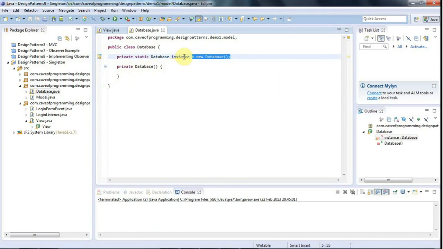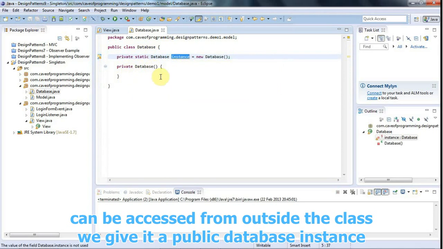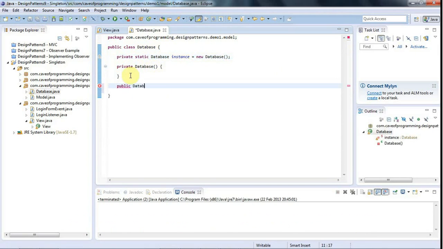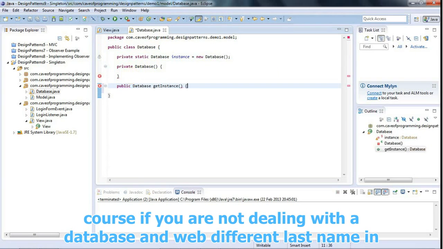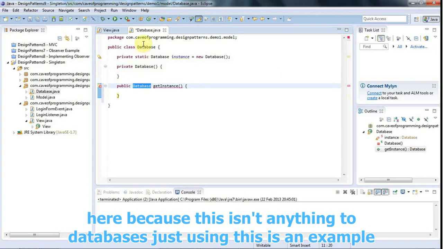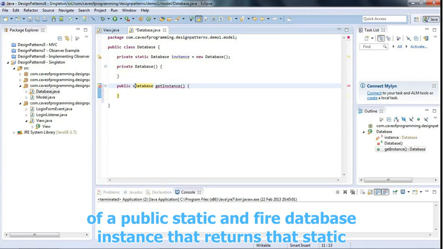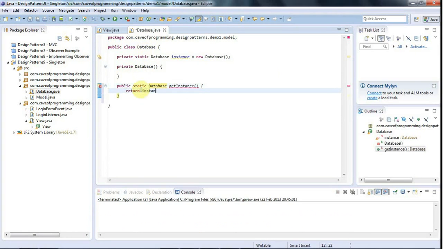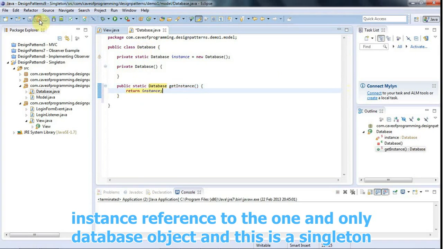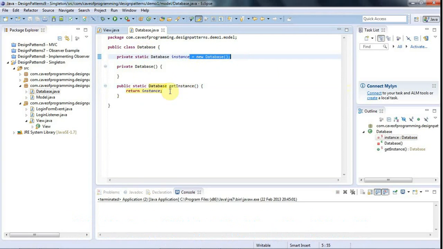And then finally, so that it can be accessed from outside the class, we give it a public database get instance. And of course, if you're not dealing with a database, then you'll have a different class name in here, because this isn't anything to do with databases. I'm just using this as an example. So we have a public static database get instance that returns that static instance reference to the one and only database object. And this is the singleton pattern.